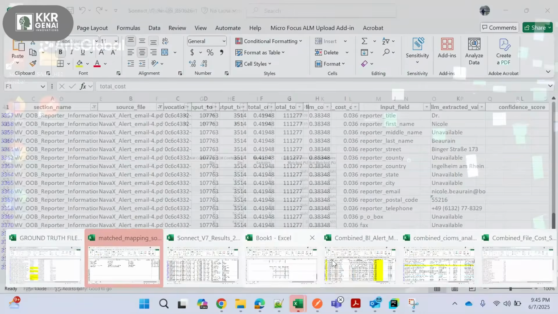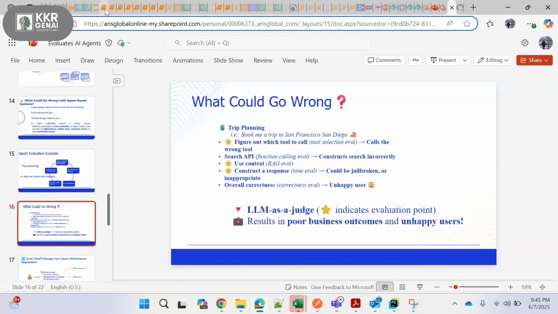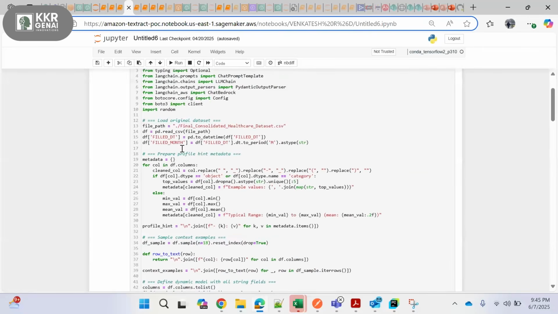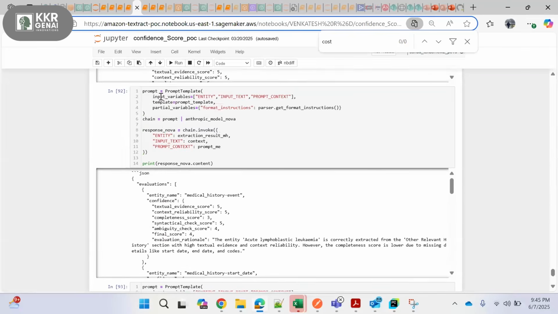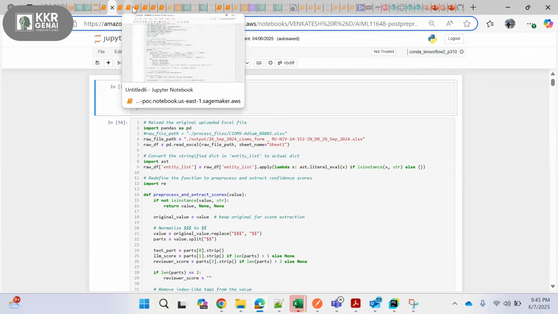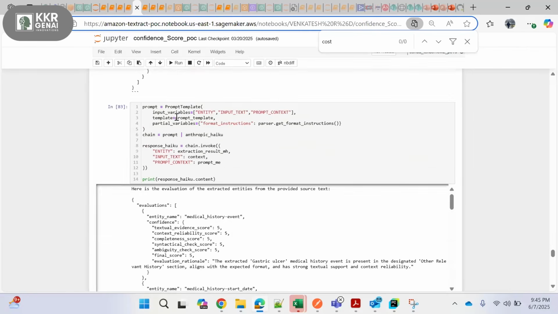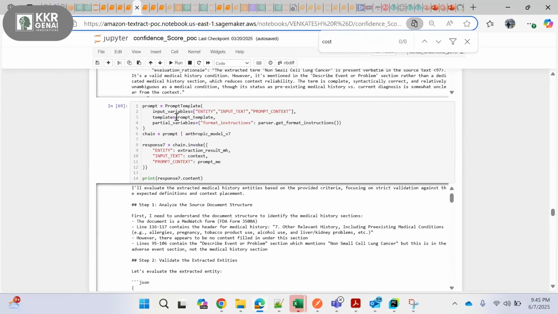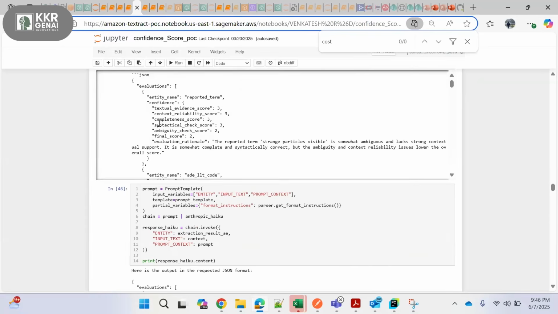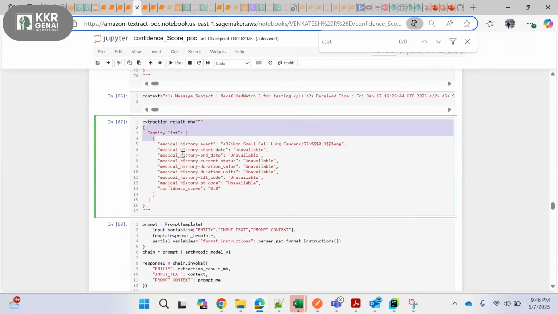Yeah, this is a perfect example. This is what we call LLM as a judge, which we have implemented, and we have seen an important improvement in accuracy as well. As you see here, this is the prompt with context, and these are the extraction results.